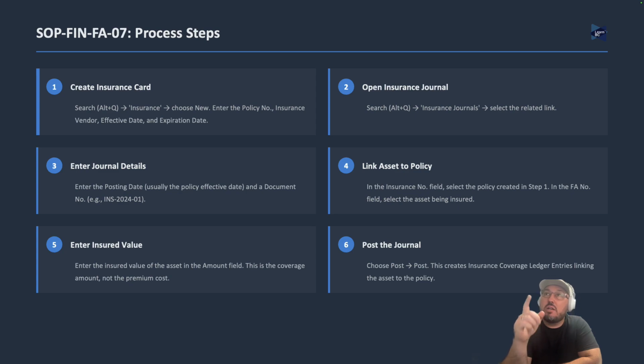We open the journal, we enter the journal details, being the posting date and a document number. The first thing you do is you link the policy, and then you choose the asset number. Two fields, then you have the insured value. This is not how much the insurance costs per year. This is the insured value, and you post the journal. This creates insurance coverage ledger entries, linking the assets to the policy.